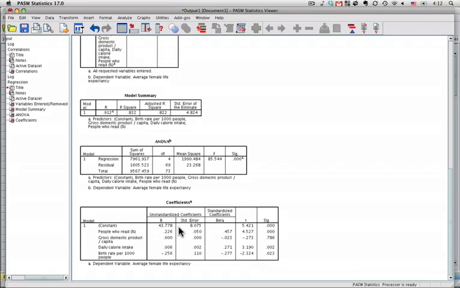The more interesting ones are these correlations right here. This says for the percent of people who read, for every percentage point of people who read, add 0.226 years to the average life expectancy for women. This one, GDP, says add 0. Caloric intake is add 0.006. Now that means for each additional calorie, which is why this is a very small number, because calories, you have thousands of them. And then birth rate is negative.